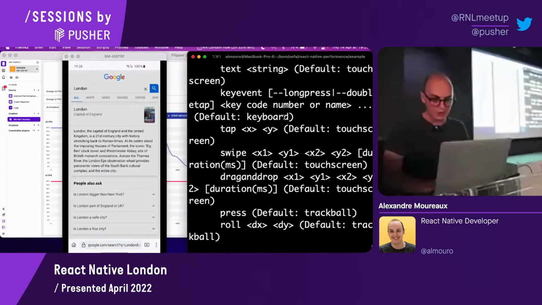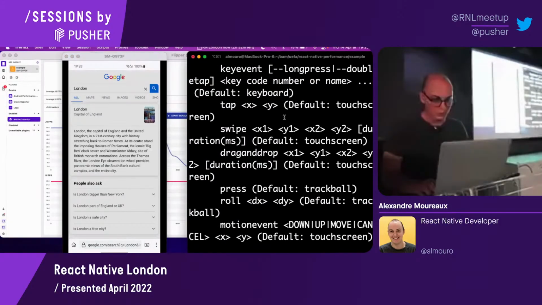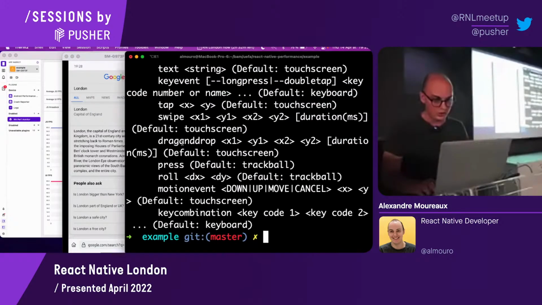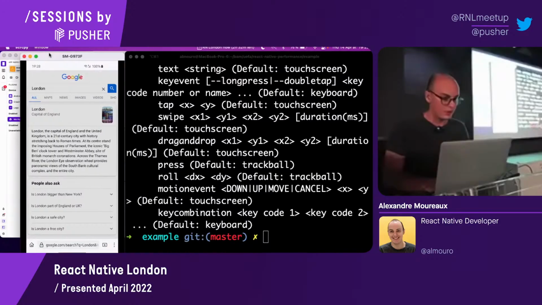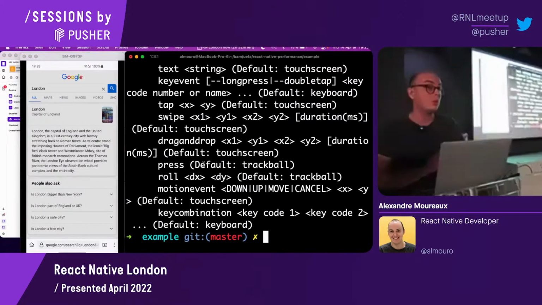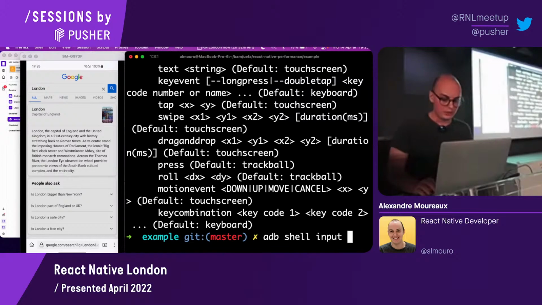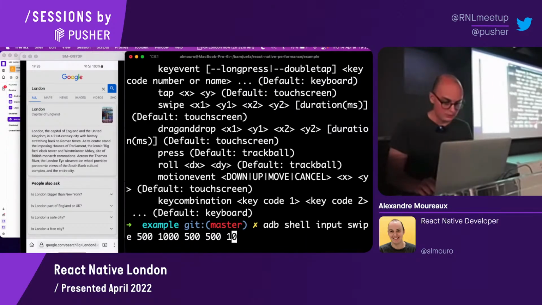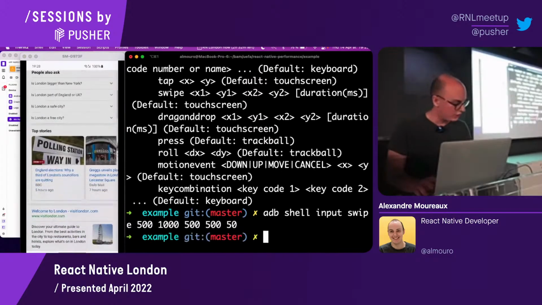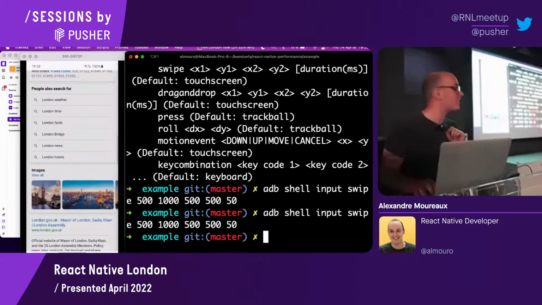So ADB shell input, you can just type it in and it will show a lot of stuff that you can do with it, and you don't necessarily need to have an extensive end-to-end tool to do that stuff like Appium or Detox. Sometimes it can be easier. I like this one. Like you can actually scroll. I think it's fun.